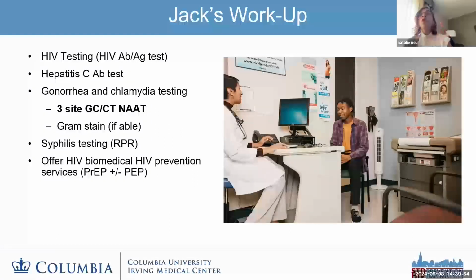You do your workup: HIV test, Hep C, 3-site screening, right? Because he's identifying as an MSM, a man who has sex with men, and a man who has sex with women. And he doesn't have any symptoms, so you won't do a gram stain in this case. Do syphilis testing, and you could offer him PrEP. Next slide.